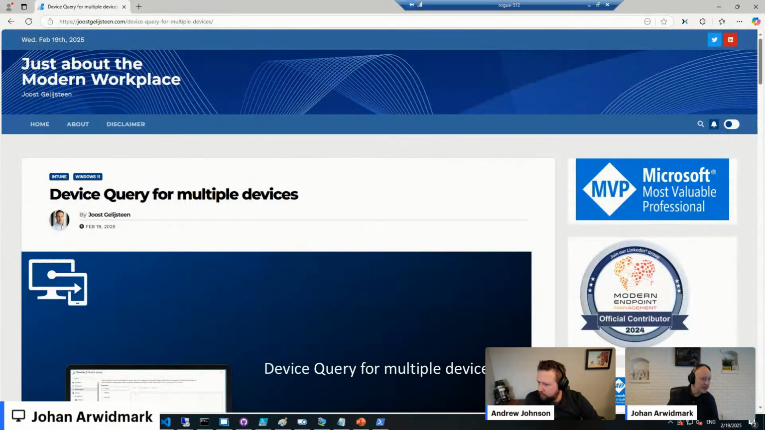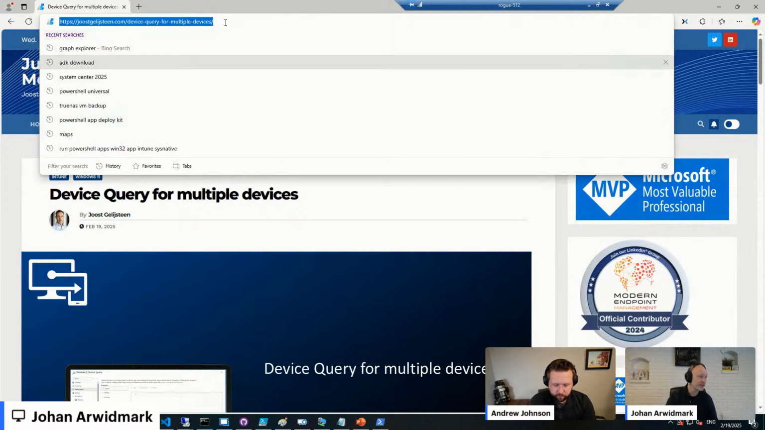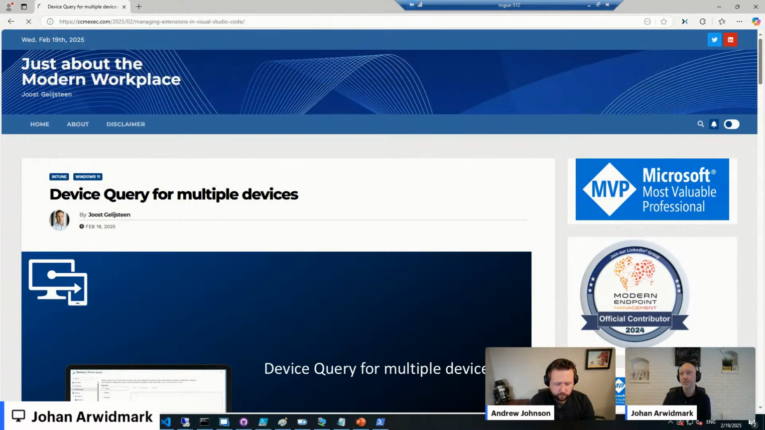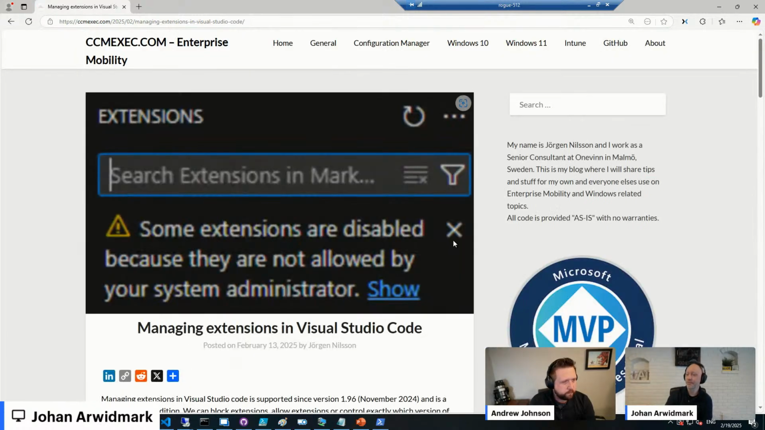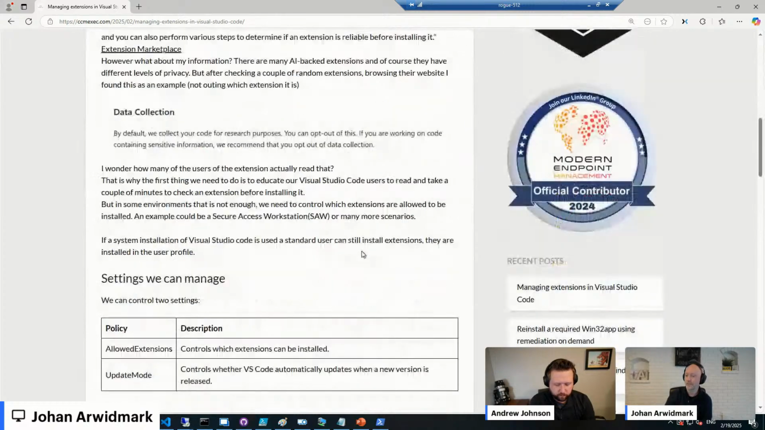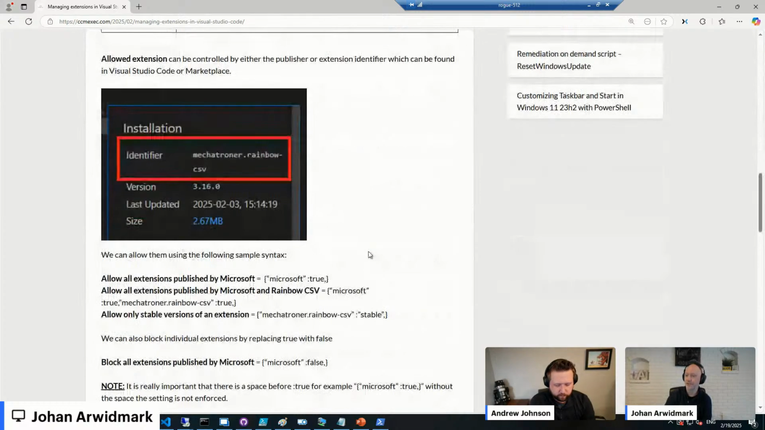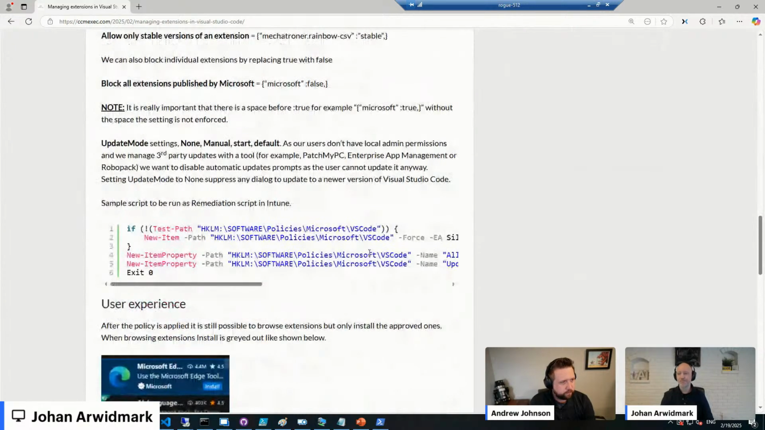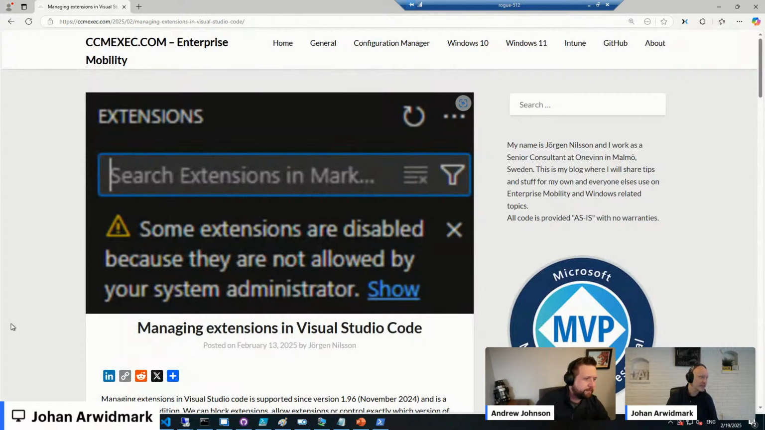Absolutely. Then I stumbled across a post from Jörgen Nilsson, our friend over in Sweden, about managing extensions for VS Code, or Visual Studio Code. So that was a good blog post as well. Doing this through policies, of course, but yeah, pretty cool. Mm-hmm. Policies and scripts, I should say. Healthy dose of both.